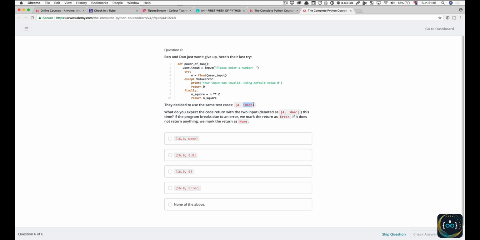But the second one with Dan, what you may think is, float of Dan is going to give you an error. So you're going to jump right into the except, and you're going to return 0. So a pretty reasonable thing to think would be the C, would be the answer: 16.0 and 0. Notice how it can never be 16.0 and 0.0, because here we're returning 0, not 0.0.